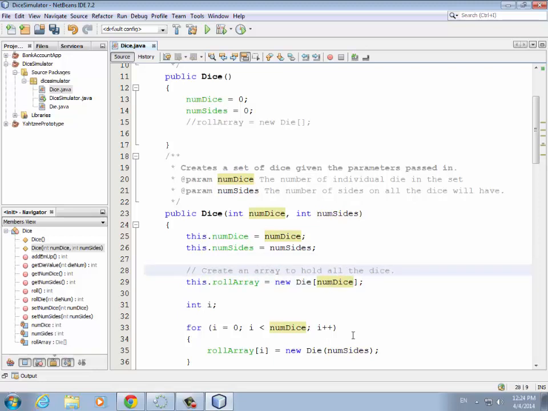So when you put comments in code, you want to answer the question why, not what. Okay? I can see what it's doing. I'm a programmer. But what I need to know is, why did I do it this way? Why am I doing this? Well, I'm doing this because I need to create an array to hold all the dice. Okay?